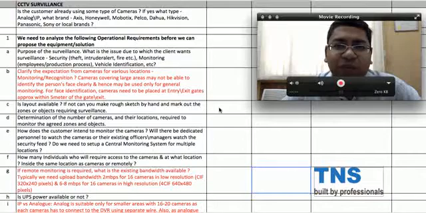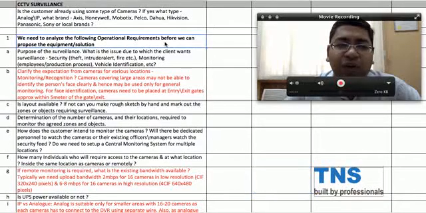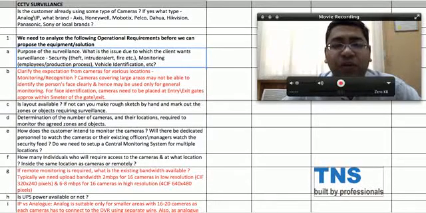Then the next most important point is the operational requirements. What is the purpose of surveillance? Why does he want to have the CCTV cameras installed in the first place? There may be different purposes for surveillance. One of the purposes is security, that he's worried there may be theft of important equipment or documents, or someone coming into the premises, intrusion. Then they may want to monitor with respect to safety, like if there is any fire incident.